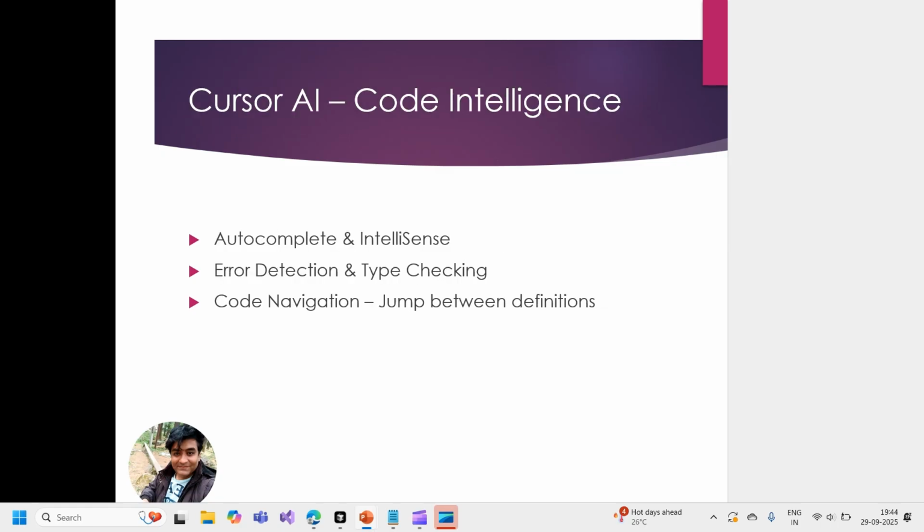We are now aware that Cursor AI provides code intelligence as well. So when you start typing the server.py code, it will help to autocomplete and provide intelligence. It is a very powerful technology of Cursor AI. We can figure out error detection while running the code, and we can jump between the definitions of the methods by clicking on them.